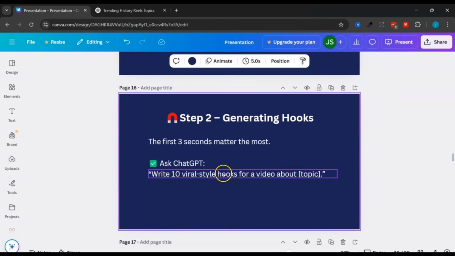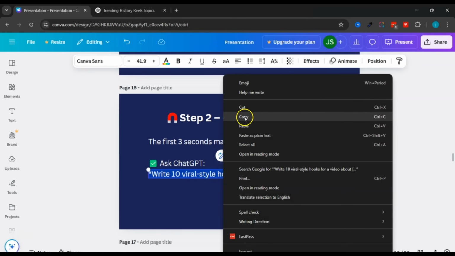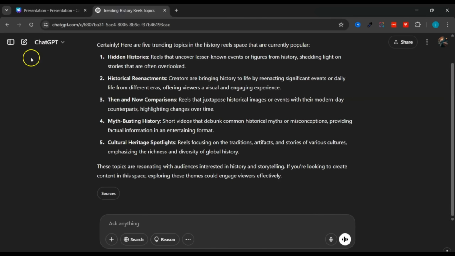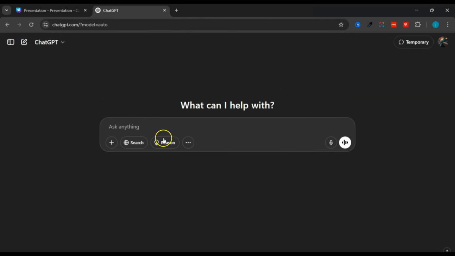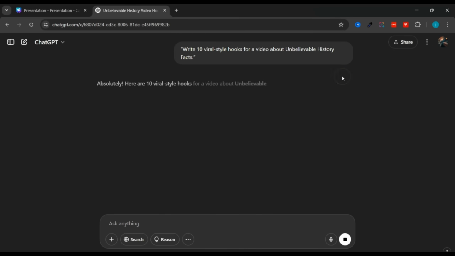Let's copy this prompt right here. Then we can go over to ChatGPT and paste that prompt. Okay, so we have our prompt. Now for the topic, since in the first example we talked about history, we're going to say write 10 viral style hooks for a video about unbelievable history facts. Let's go ahead and generate some hooks for videos.